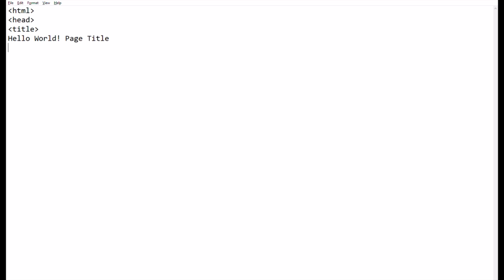Then we will close the title and header tags. We will add an open tag for the body of the page. This is where the text will show up in the body of your web page.